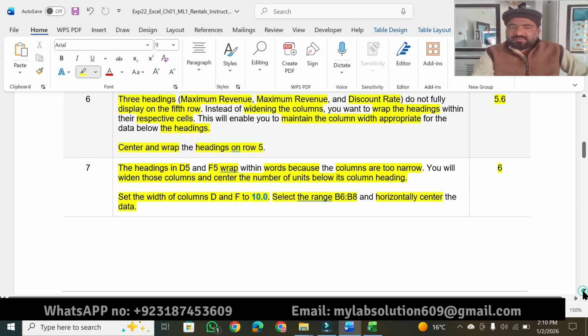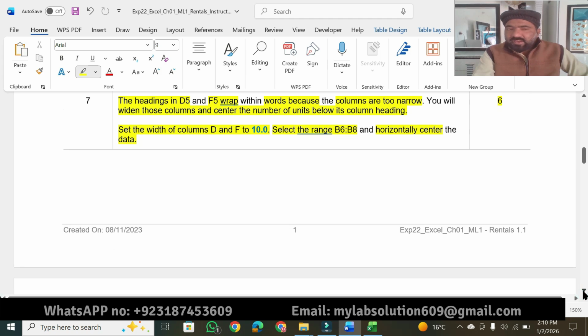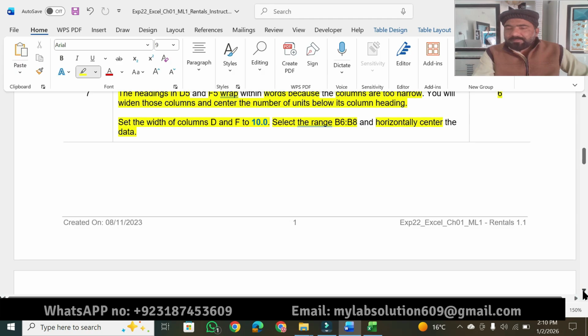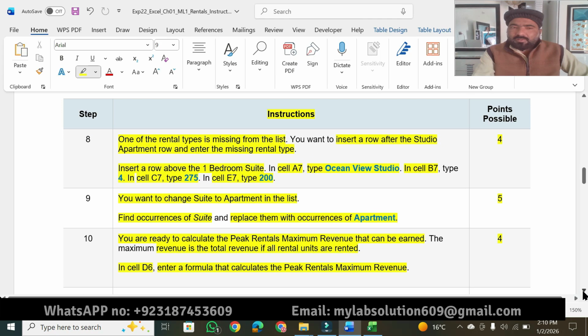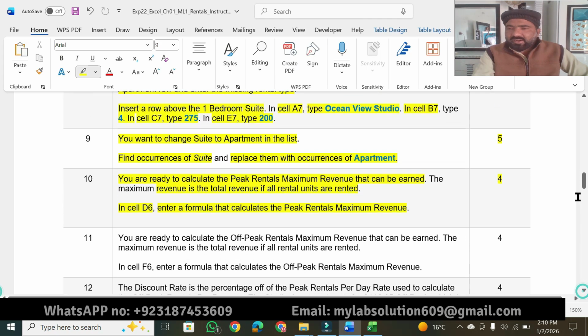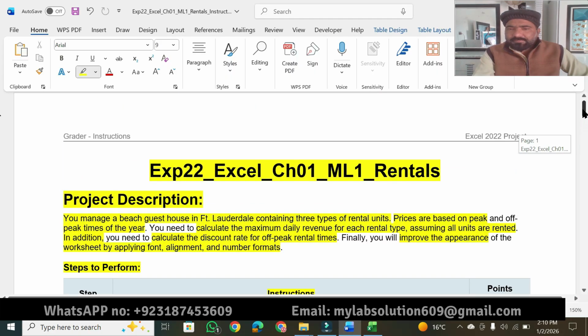Then in question number 6, we apply center and wrap to the headings on row 5. Then question number 7, we set the width of columns D and F to 10, select the range B6 to B8 and horizontally center the data. In the same way we have solved question numbers 8, 9 and 10. So almost half of the assignment is done from my side.